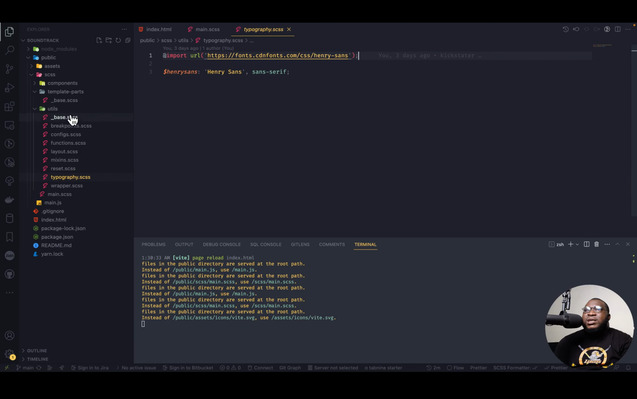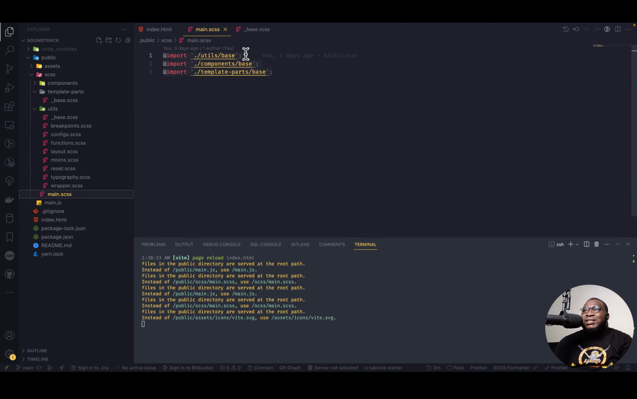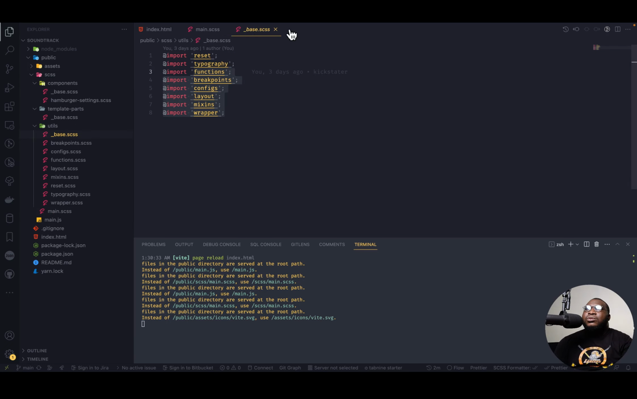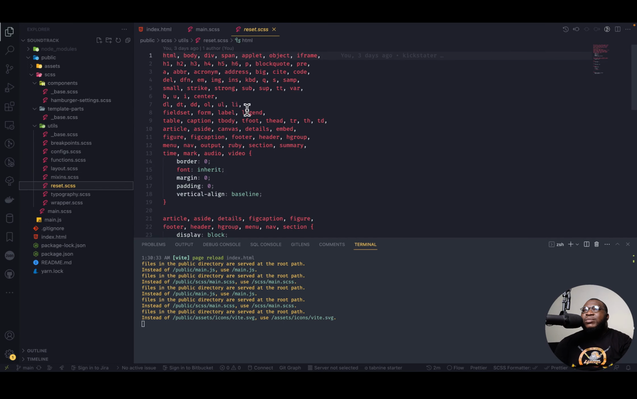Then at the end of the day, inside this base.scss, you see how I import every single one of these files, from the resets to the mixins file, the typography, the wrapper, every single thing they put over the base here. Then this base, the main.scss, you see how the base, the main.scss. And every one of these folders gets a base file. Template parts gets a base file. Components gets a base file, right? So done with that. Then we get reset CSS. So they grab this code from Eric Meyer.